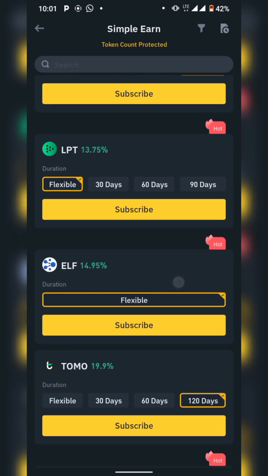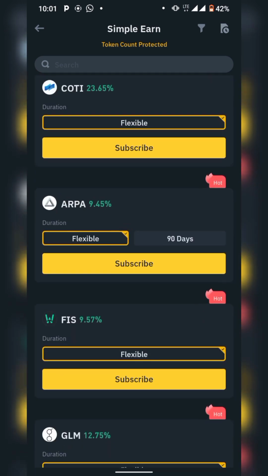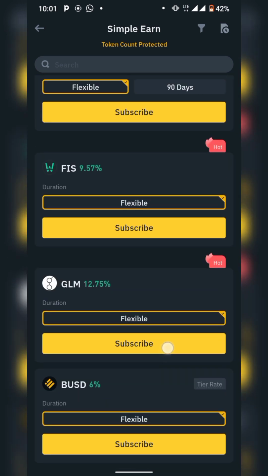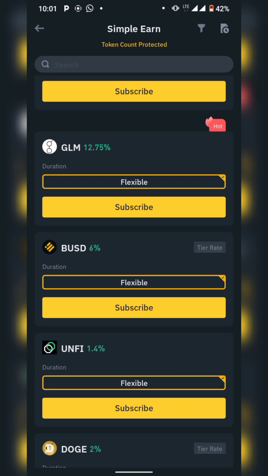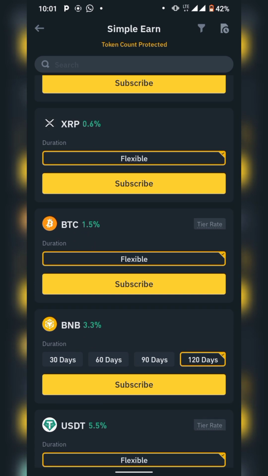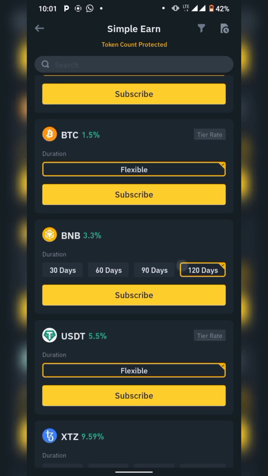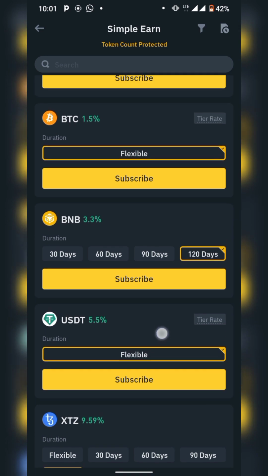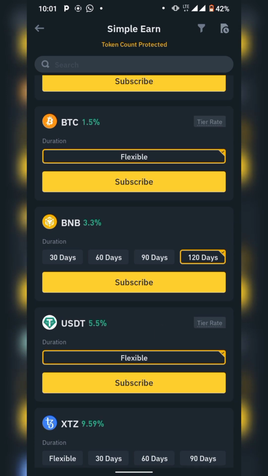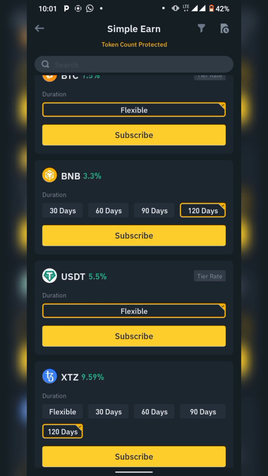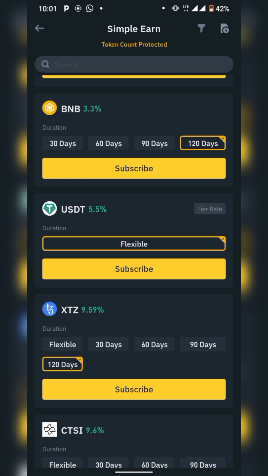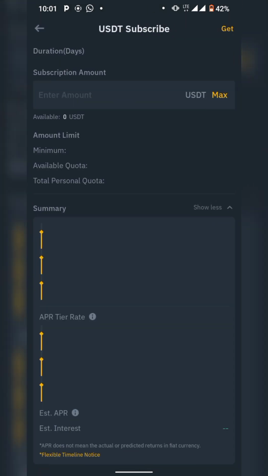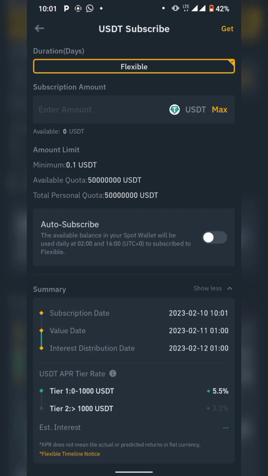Then this is it. We have many of them that you can invest in. We also have USDT and BUSD. This is BUSD, 6%, flexible. We also have USD. We also have Bitcoin, 1.5%, calculated yearly. In terms of USDT, this is it. If you click on subscribe, this is how it looks. It's flexible, that means you can withdraw it at any time.